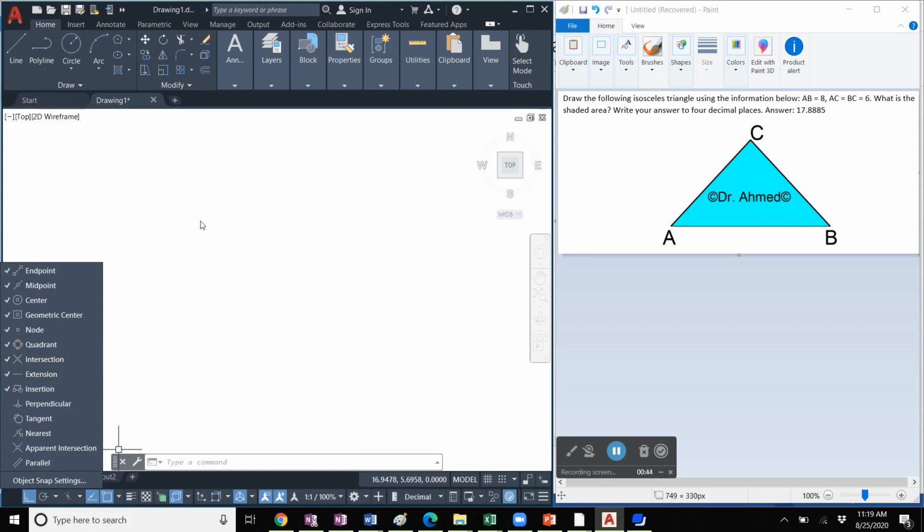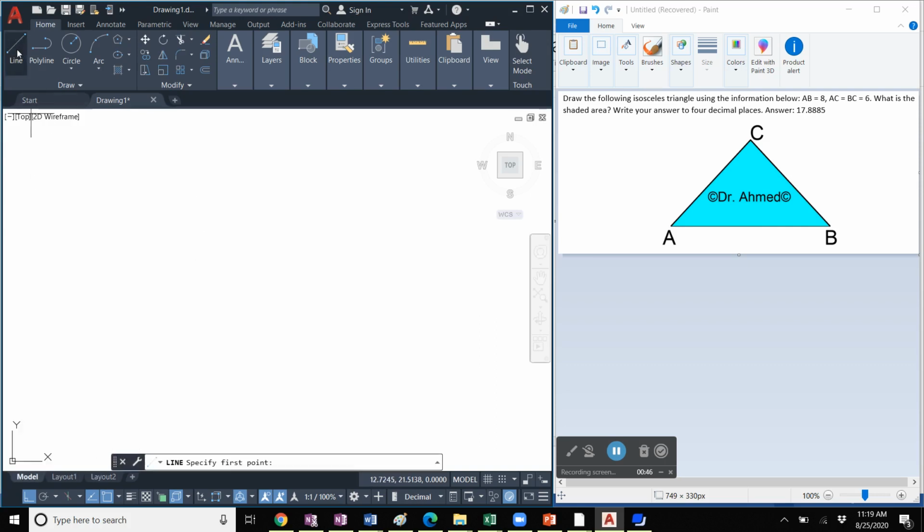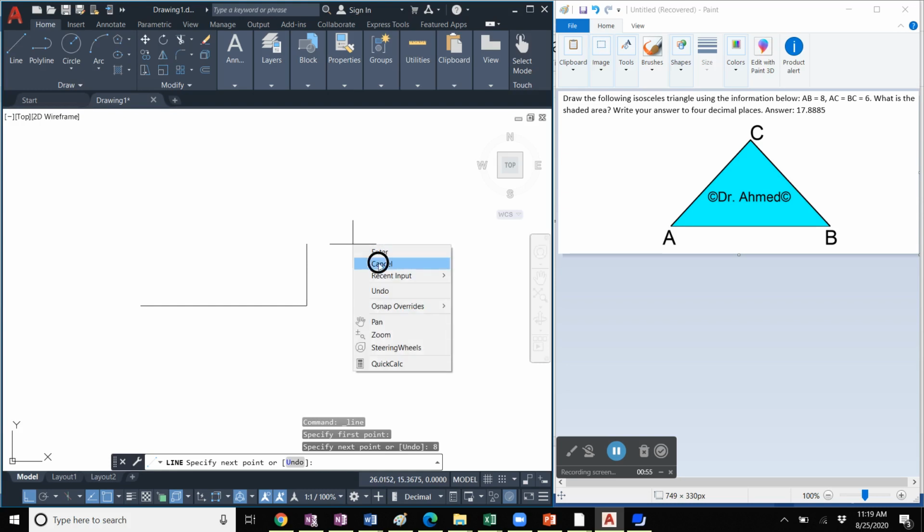Now click on the line tool, click anywhere on the screen, move right, type 8, press enter, and then right click and cancel.